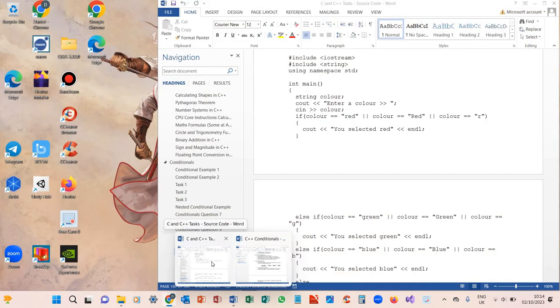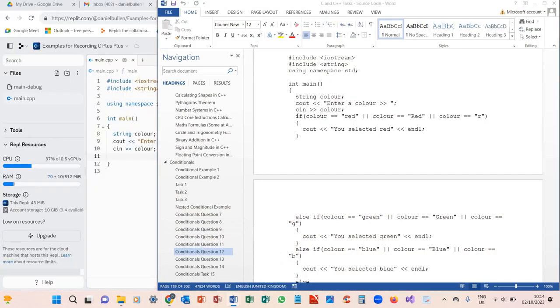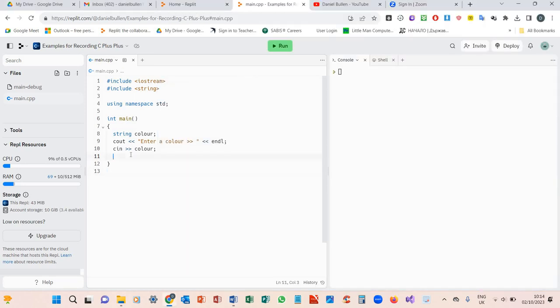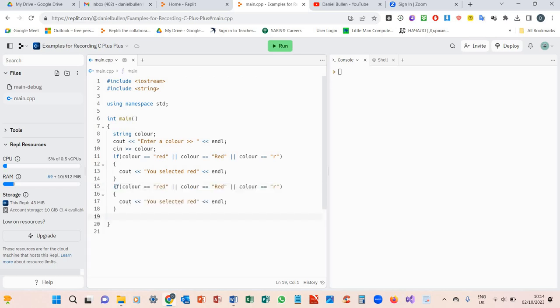So we could have something like this. If color is equal to red, or color is equal to R, we're going to say you selected red. If, however, and then we're going to do else if color is green, or just do a G, we're going to say you selected green.